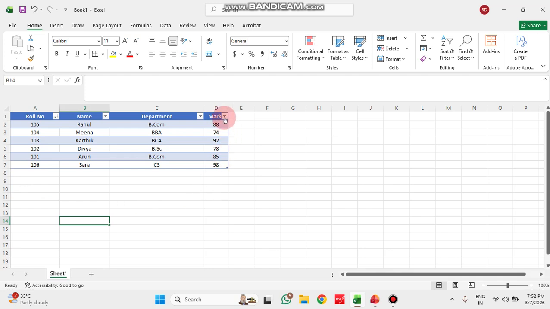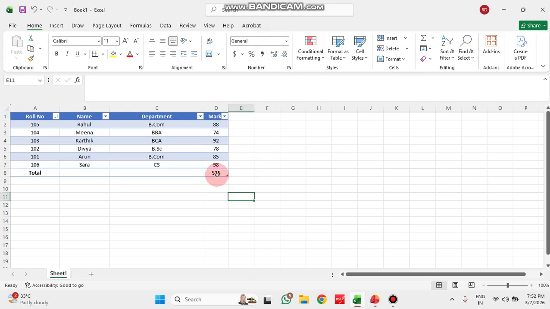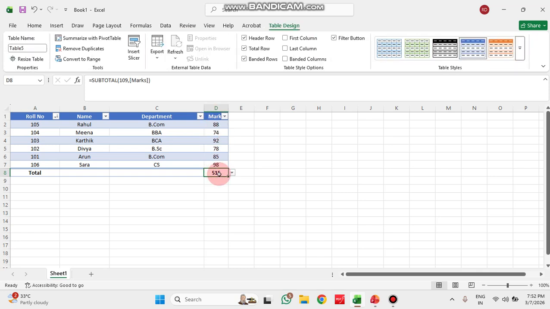And to calculate the total marks, just click on this table, click Table Design, and click Total Row. You can see 515 is the total mark of this mark sheet, and also the average of this particular mark sheet.